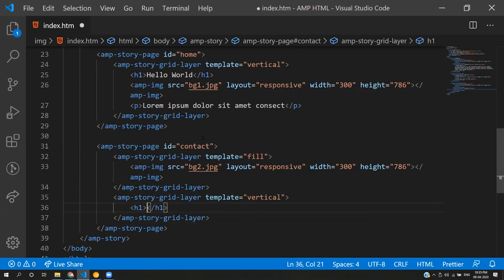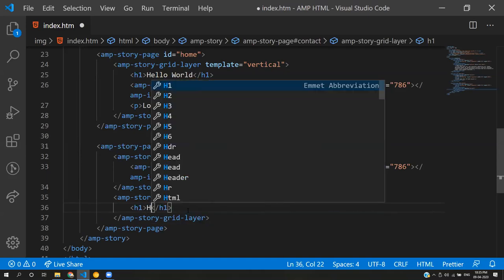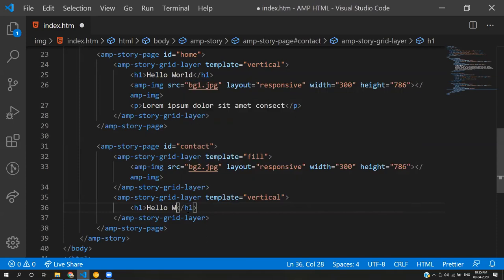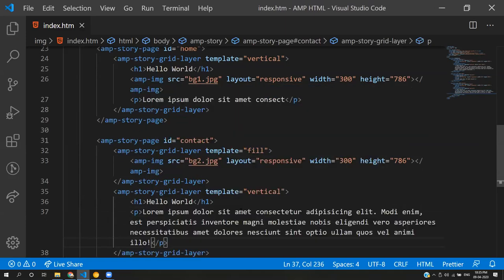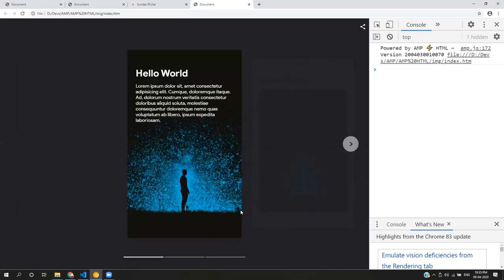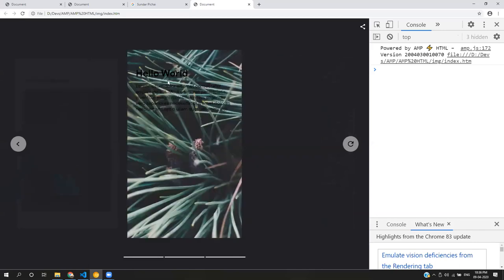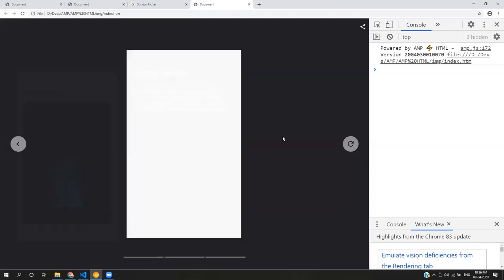My content is hello world, and add some random text, and run it. Okay, so this is page one, page two, and page three. And I want to change the text color. So I'll add a CSS property, inline CSS. Style color equal to white.